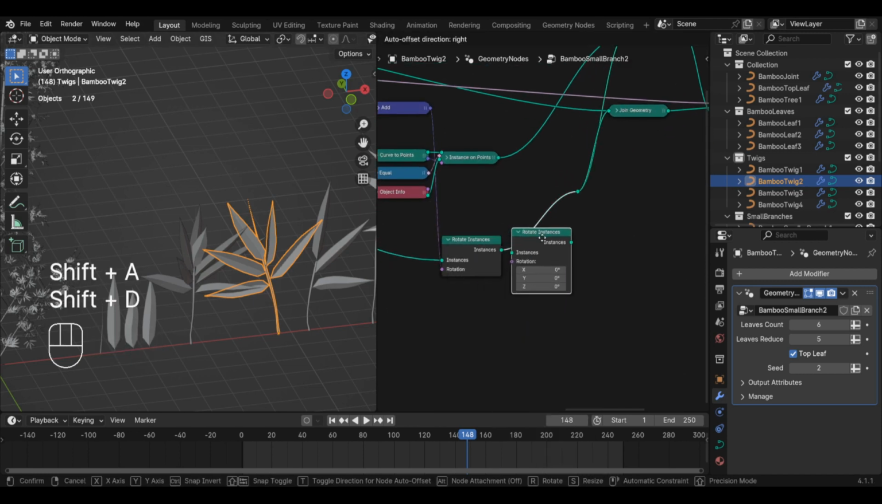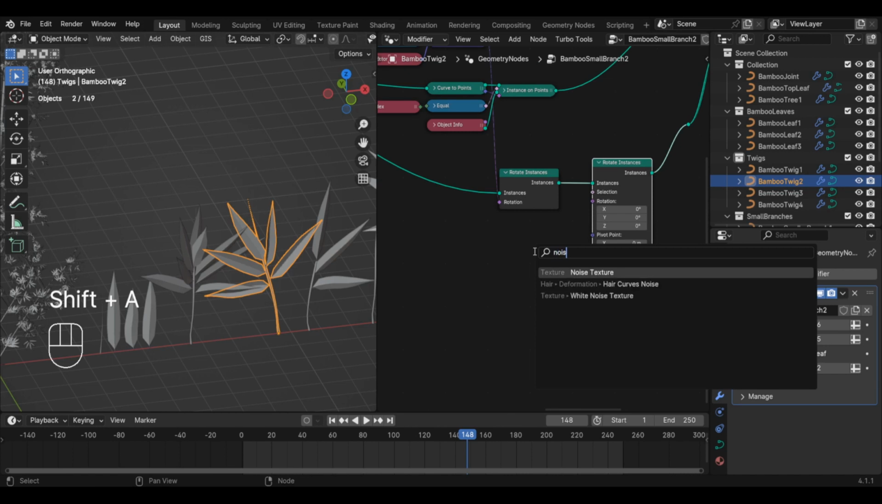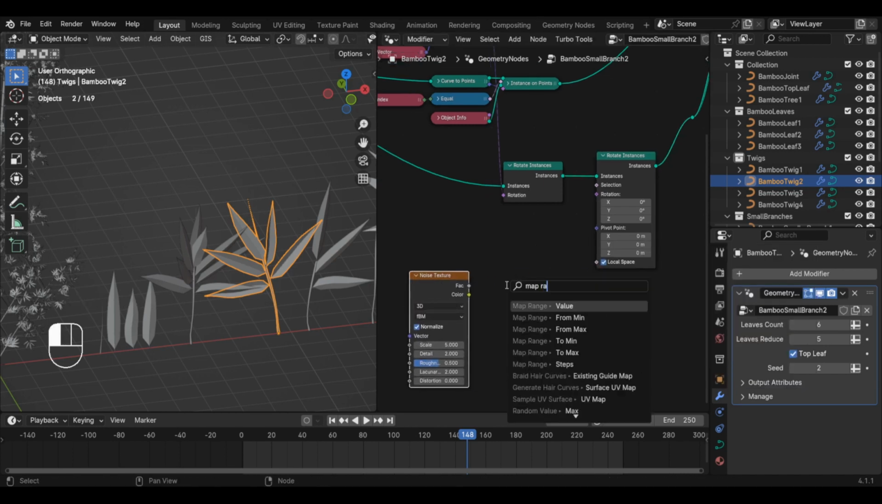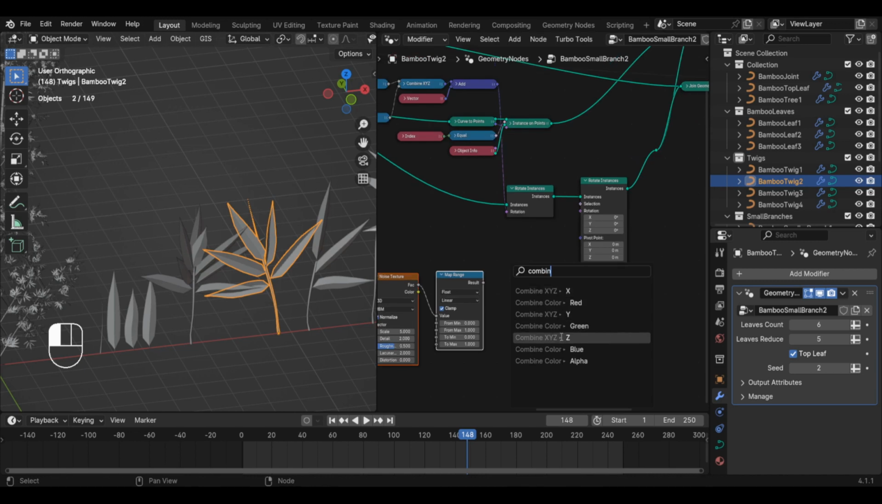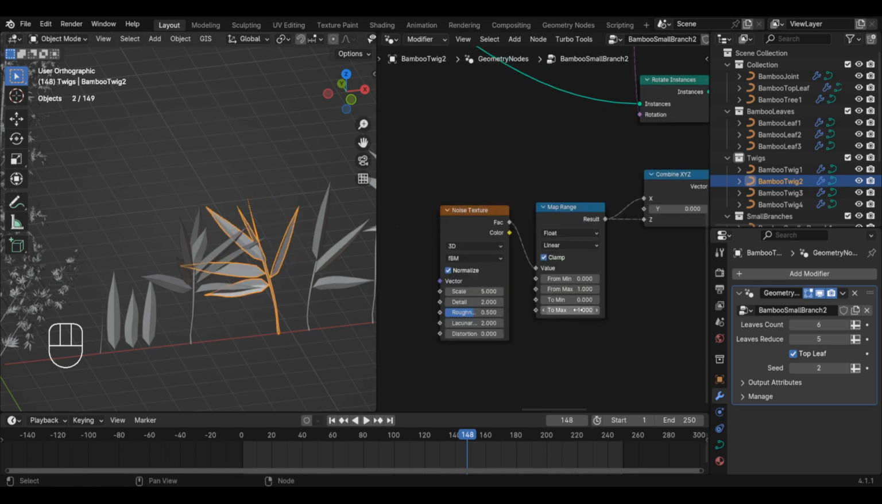Duplicate a new rotate instance node. Add a noise texture node. Add a map range node. Add a combine XYZ node. Then we add new drivers for these nodes.